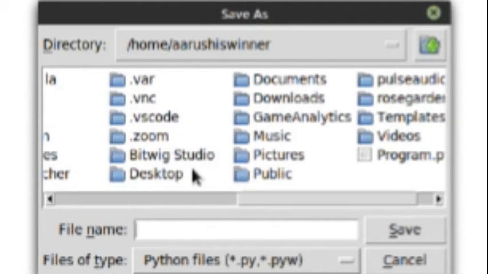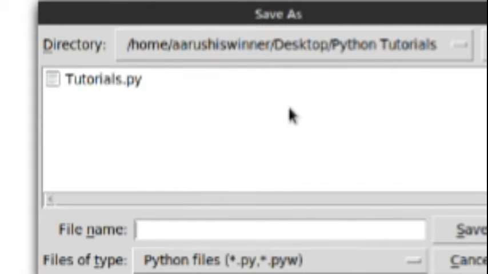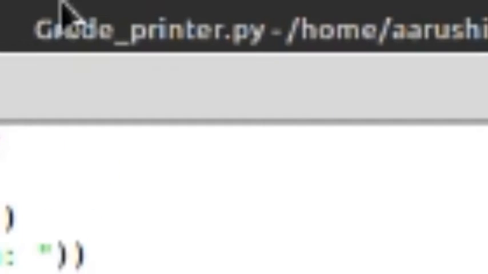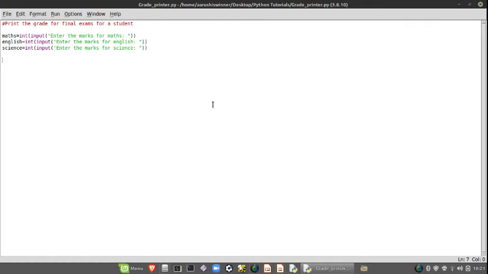So going ahead, I'm going to save it in Desktop, Python tutorials. I'm going to save it as grade_printer, and you don't need to type the dot py. There we go. As you can see, it says grade_printer.py, and so now we have to type the rest.